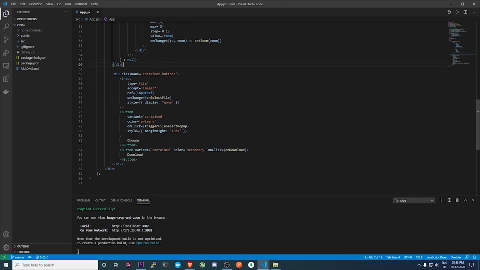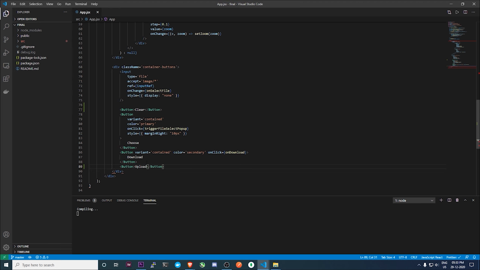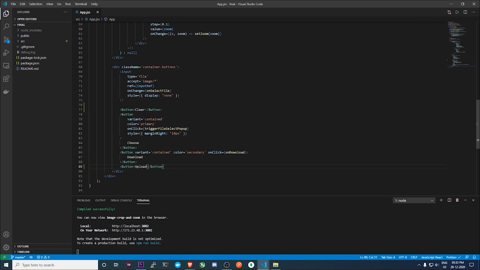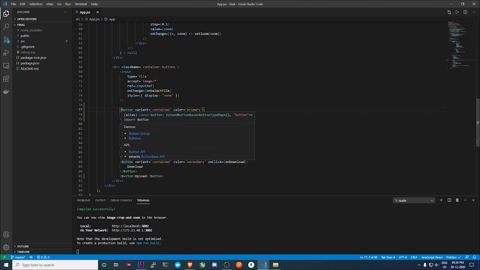Now I'm just going to add two more buttons. The first one will be the clear button and the second one will be the upload button. Okay, so we have got our buttons. So let's again add these two attributes or these two props.